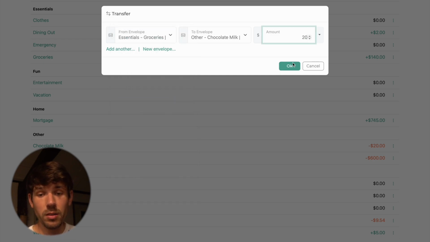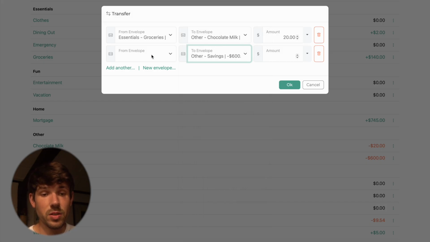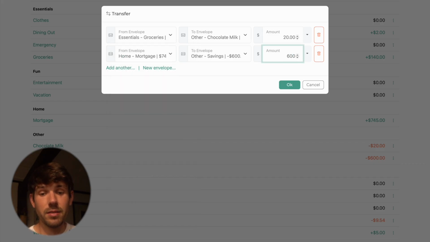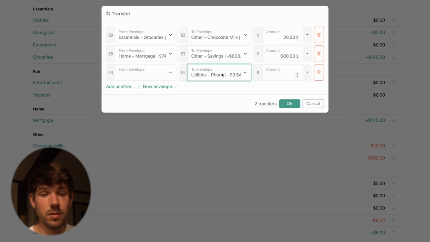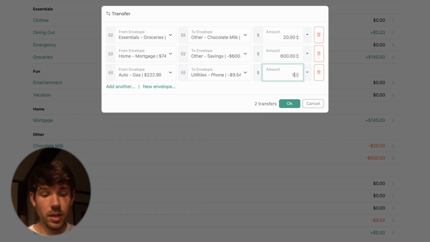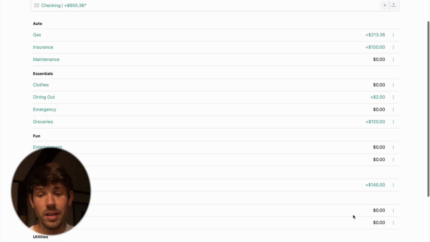Again, we'll do $20, and here's the thing, you can actually add other transactions right now as well. So we know that our savings is minus 600. Let's add money from the mortgage and we'll just make that an even zero. Last one down here is phone. We're at negative $9.54. Let's choose that envelope to transfer money into, and we'll move a little bit out of gas, $9.54. Now when we click OK, we've done 3 transfers and we've gotten rid of the negatives, all in one fell swoop.